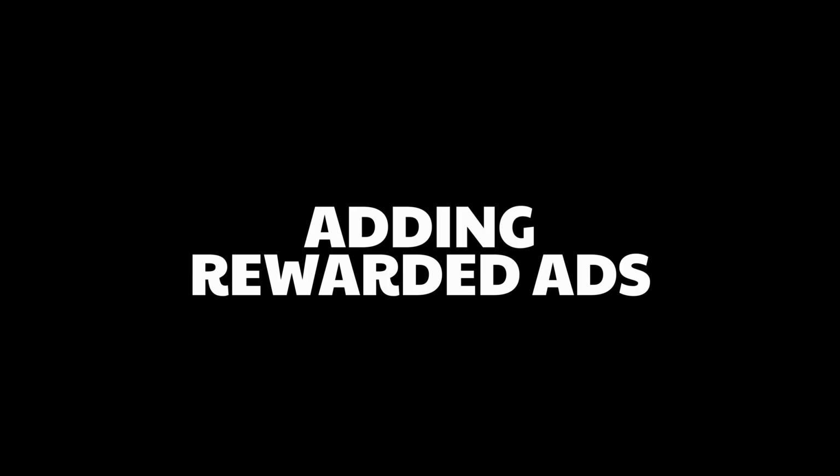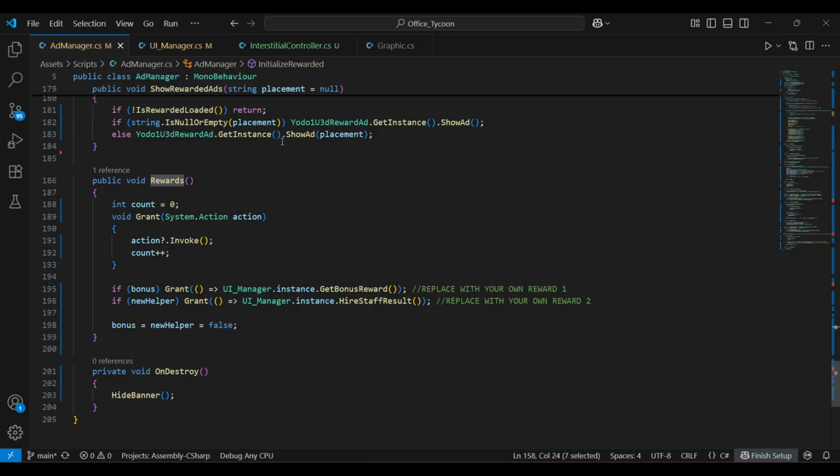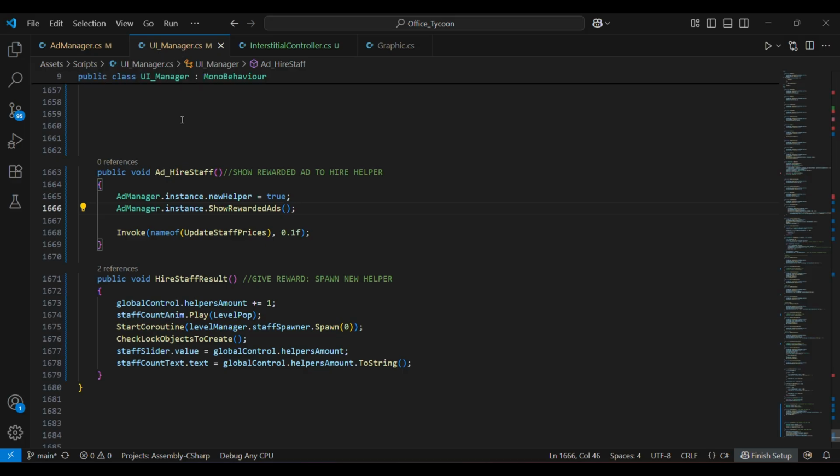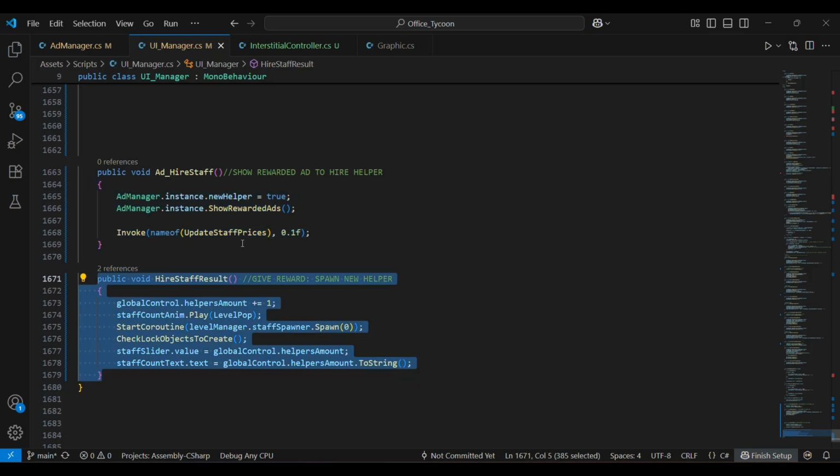Alright, so as we are here in the reward section, I'm going to briefly explain how I have rewards set up in my project. So I have this UI manager, and it has different functions that are related to giving rewards to players. But for the simplicity of this example, I'm going to explain only how I give one particular reward to the player, basically hiring a new helper to help the player perform his tasks. So I have these two functions: add hire staff, and another one, hire staff result. The first function is bound to the button that calls the rewarded ad. The second one is basically giving the reward. It's for spawning a new helper.